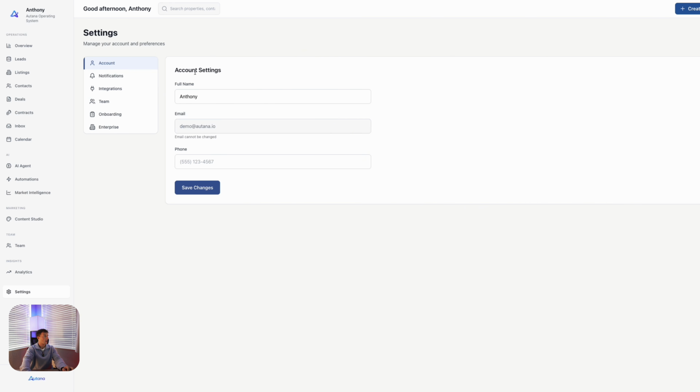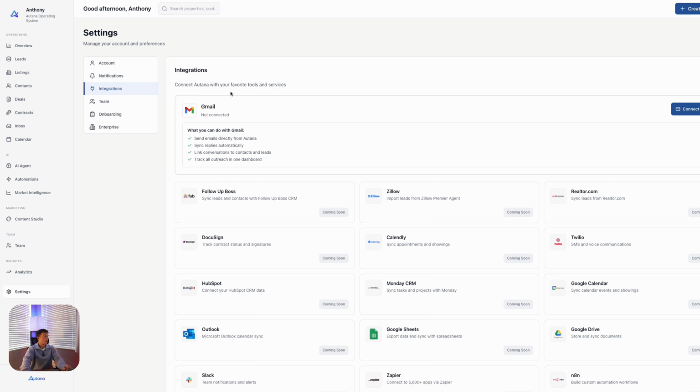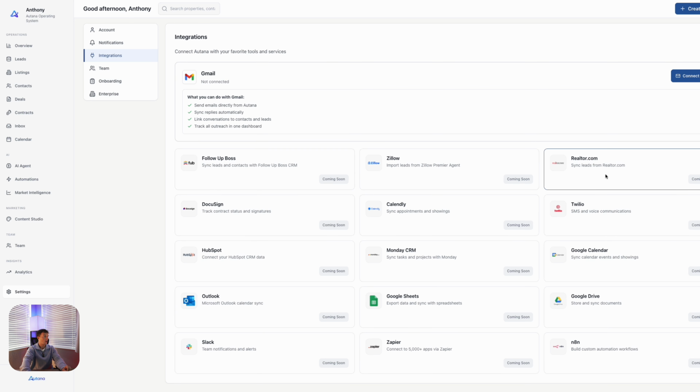So you can see basic account information here, as well as different notification preferences. Under integrations, this is one of the biggest things that we help you consolidate: all your different tools, meaning you can drop all your different subscriptions. Or if you want to keep certain things, like connect to your Zillow account or realtor.com, or if you still want to use DocuSign, or if you have an additional CRM that you want to connect to, we can do that as well.